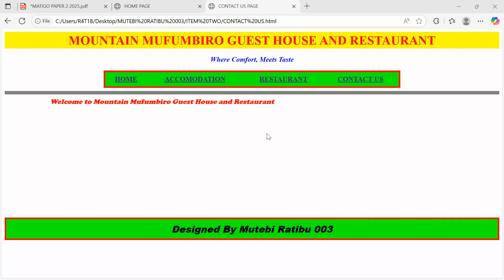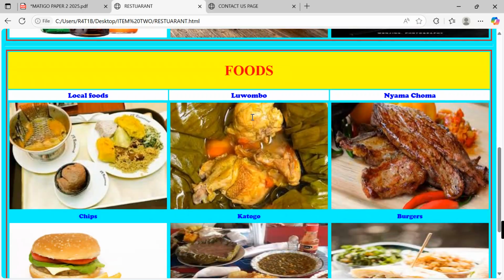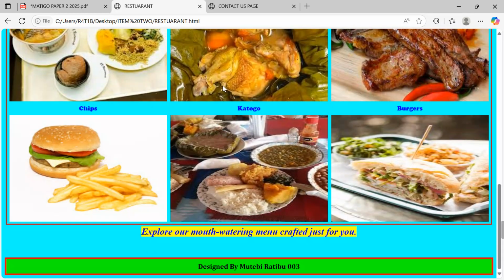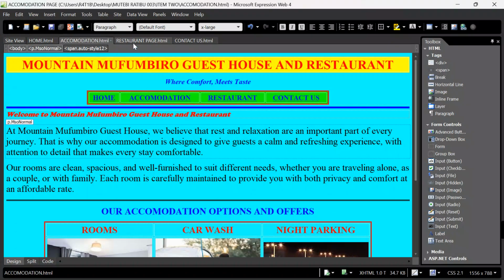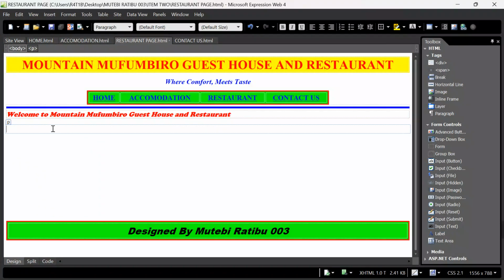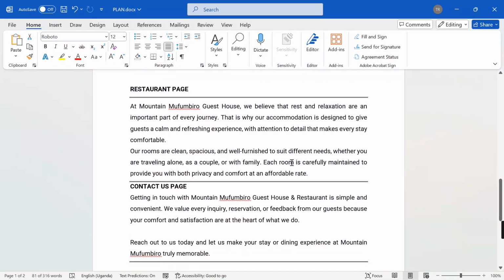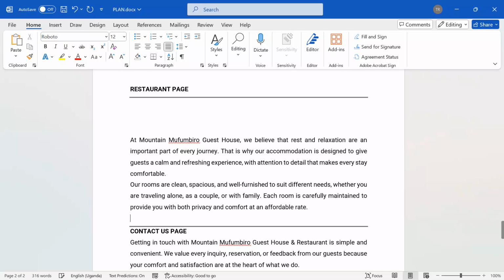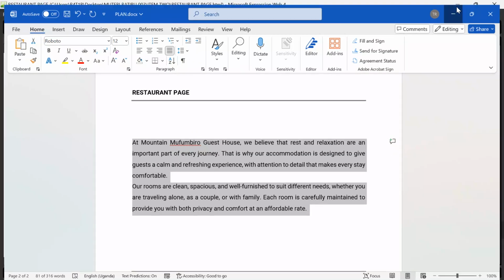Okay, so now let us move straight to the restaurant page where we want to see what we had to do. Based on the plan on the restaurant page, we are to put some dummy content, and then we shall go on to put our different flavors that we prepare at the restaurant. Here we go. I want to put some dummy content. Over here, I go to my plan. I want to use this as my dummy content, the opening statements for the person reading through.